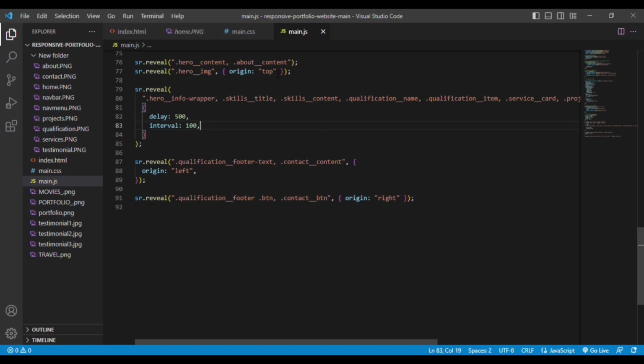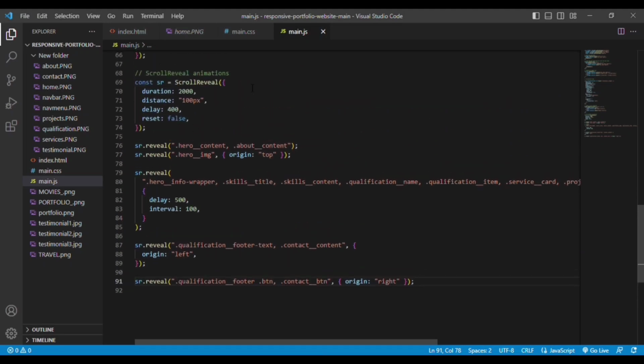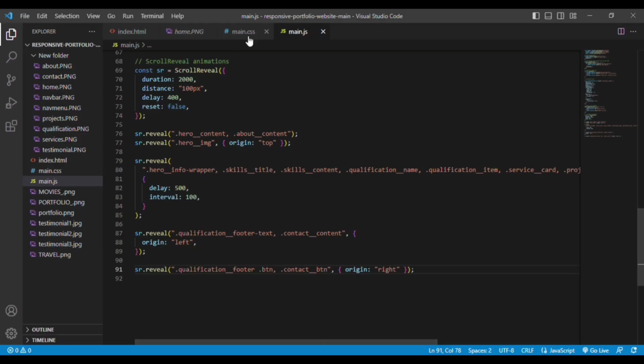You can mention here the qualification, footer text and contact content. Here we are adding origin equal to left. From the left side it will move into the website. And for the qualification footer and qualification button, we are adding the origin equal to right, right? From the right side, it will move into the website. The smooth animation is done by using this scroll reveal animation. That is a JavaScript library. That simple it is. With this very minimal code, we can add that animation to our website.